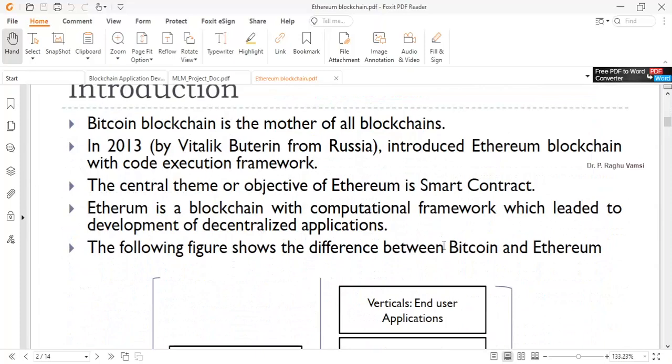We all know that the Bitcoin blockchain is the mother of all blockchains. In 2013, Vitalik from Russia, at the age of 17 or 18, started the first version of the Ethereum blockchain. The specialty of the Ethereum blockchain is the code execution framework, which the Bitcoin blockchain lacks.